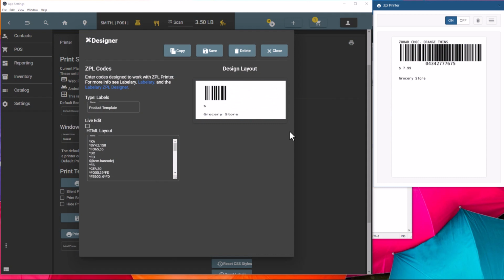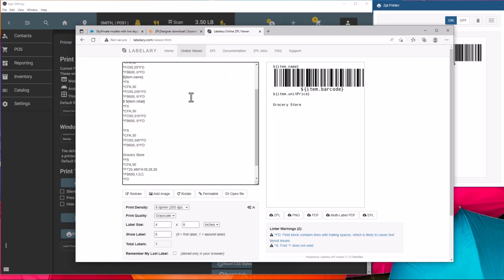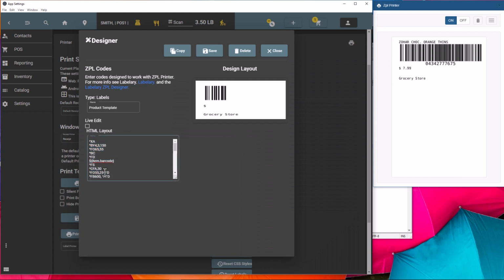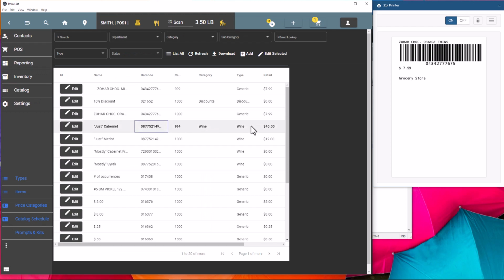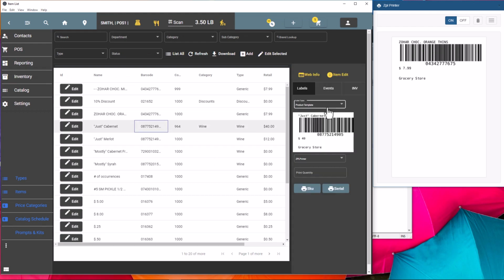To make this template, I copied the previous template, then I copied this information, I pasted it into Labelary, I adjusted the fields, then I hit redraw, which shows us the difference. Then I copied the text, put the text back into the section, saved it. Then in catalog, we could now use the product template.